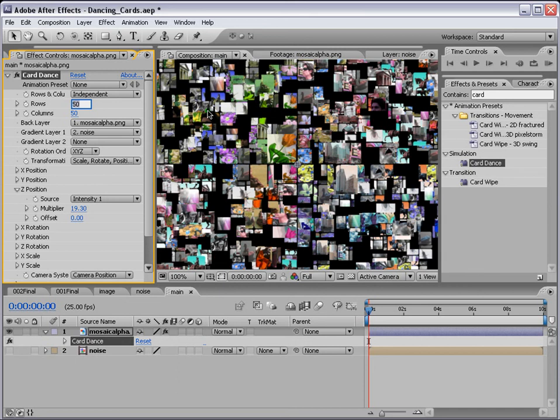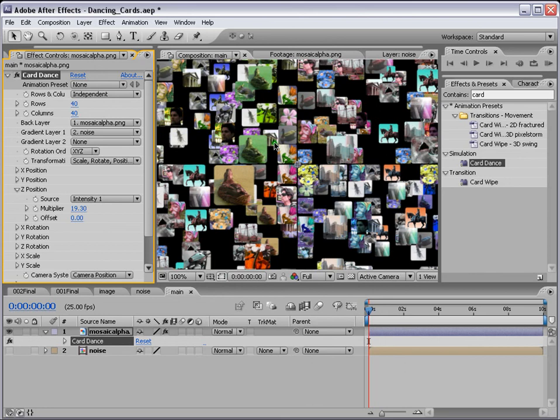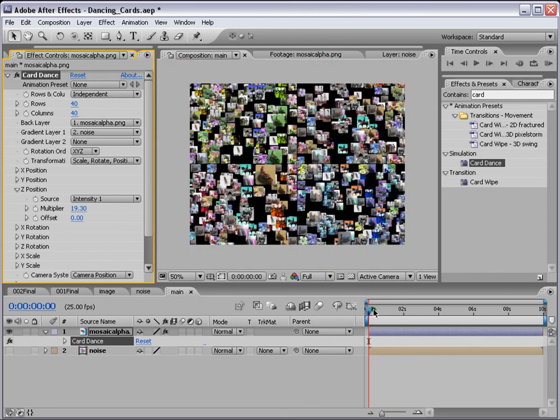If your picture has 30 pictures on one side and 30 on the other side, then you put 30. But this one has like 40, so you just put 40 here and 40 there so that it exactly shows up here like this. Okay, now we come to the main part, which is Z position.